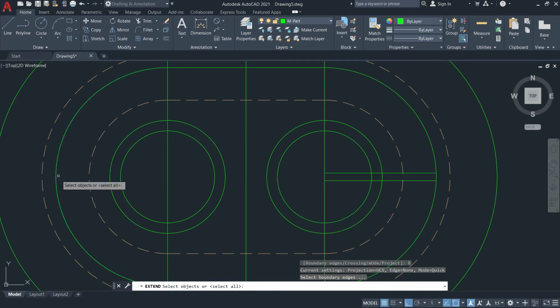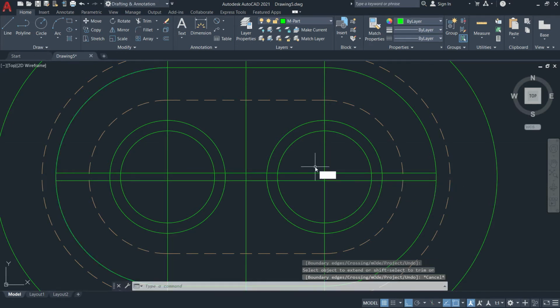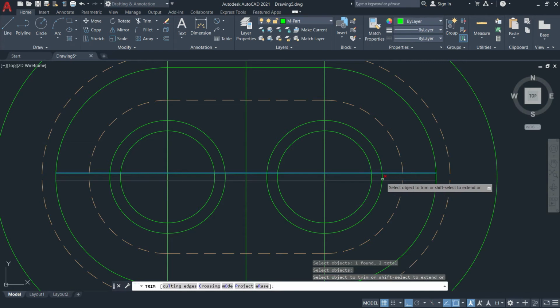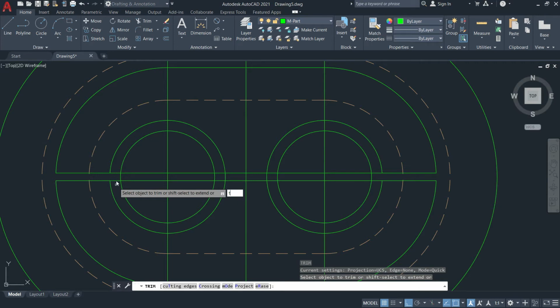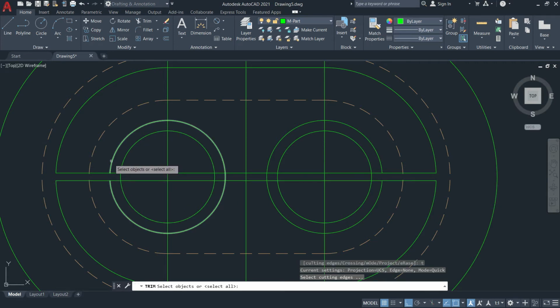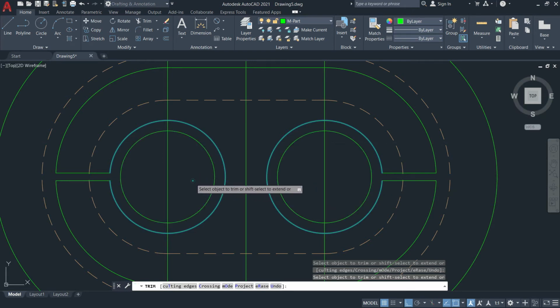Select my boundary. I just select this one and then enter. Just select those two lines. Okay, so I'm going to trim. I just select the cutting edges as the horizontal lines and then enter. So I'll just remove this one, this one, this one, and this one. Enter. Then I'll just trim again with my cutting edge using that circle and this circle as my boundary. Okay, and then I'll press enter. Then I'll just remove this one and also this one. Enter.